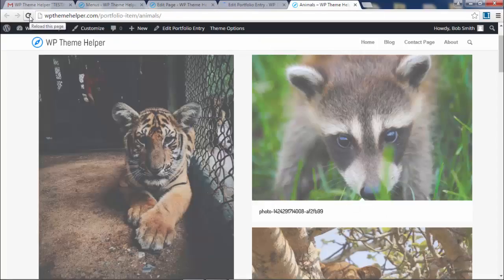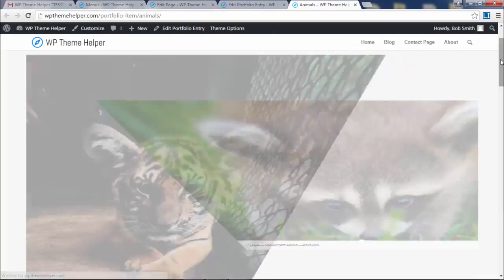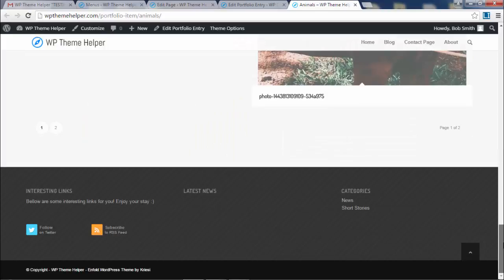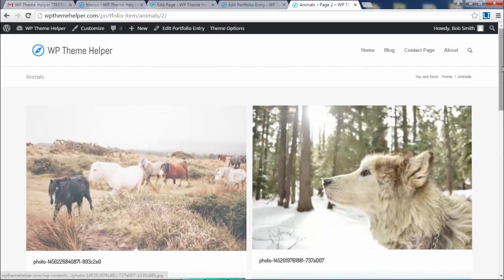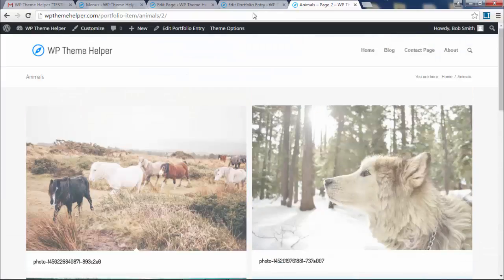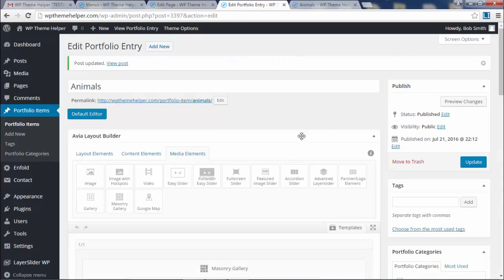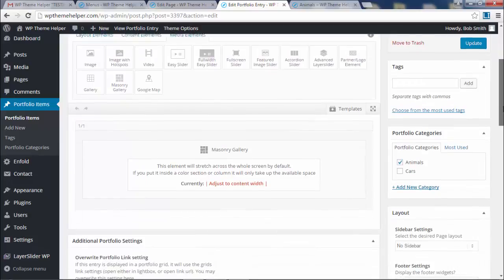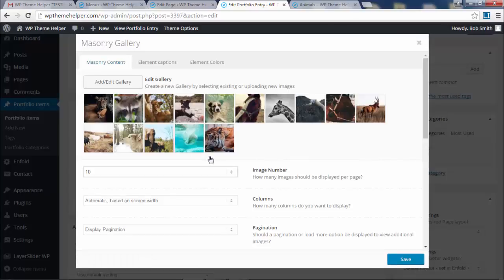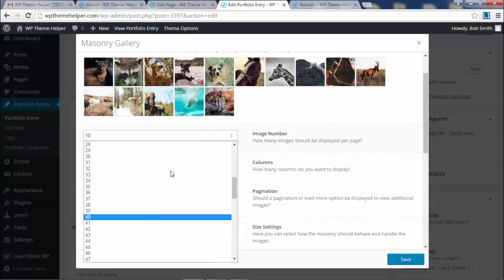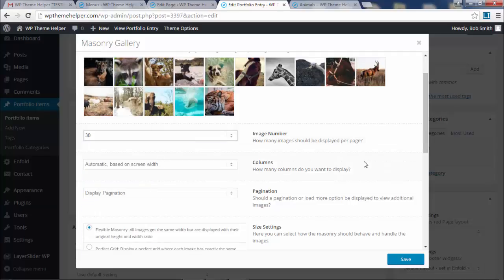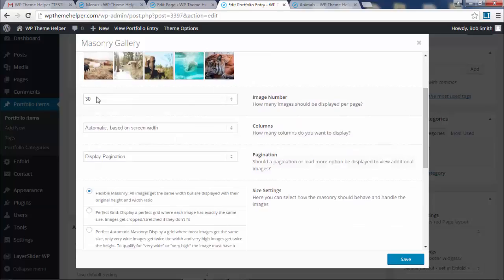Now I have more than 10 images in my gallery, so if you go down, there's a second page. So we don't want that. I want all my pictures on one page. So I'm going to go back to gallery, masonry gallery, and I'm just going to set this limit to, I don't know, I'm going to set it high. I'm going to set it to like 30 images. So 30 images will be displayed per page.